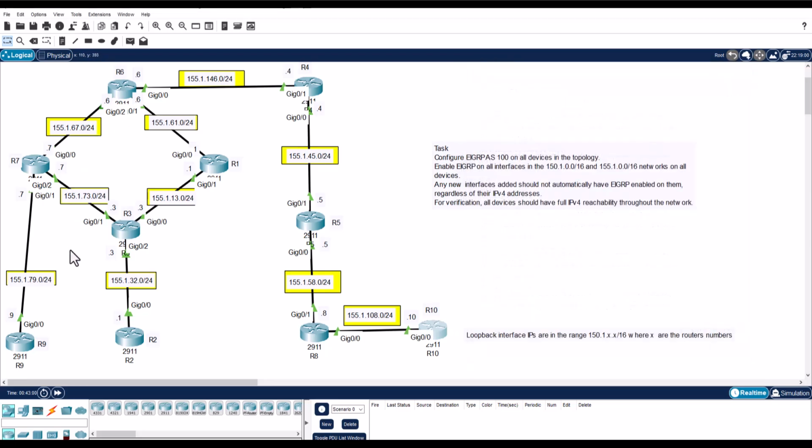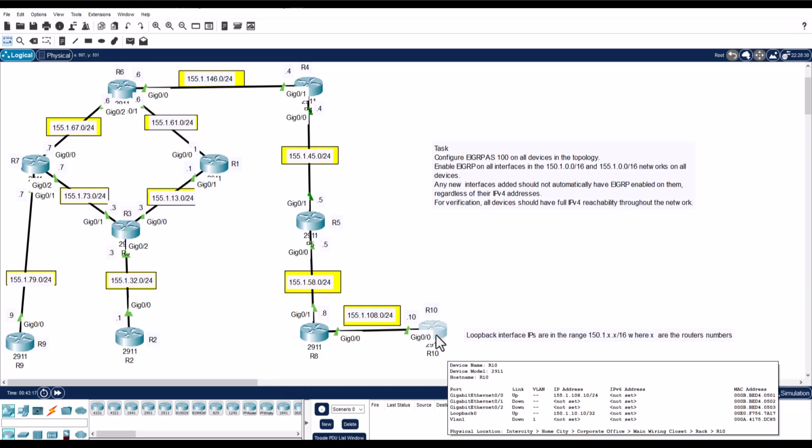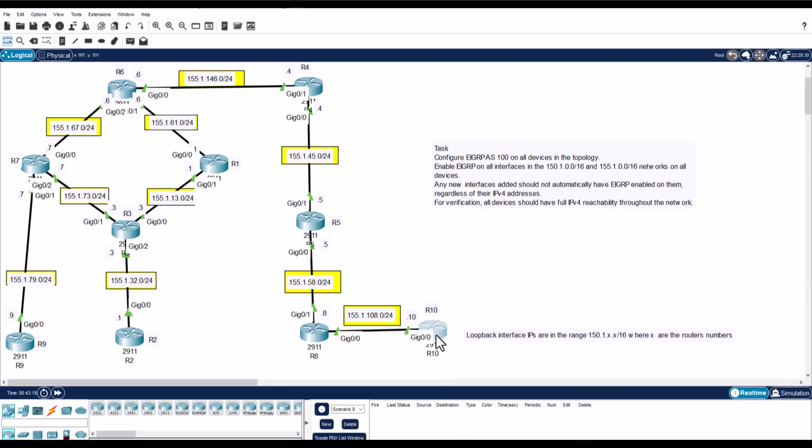So that was a basic configuration of IP routing protocol, EIGRP, or Enhanced Interior Gateway Routing Protocol. The requirement was only to enable on the specific interface, not the network. So in case later another interface is added, it will not be advertised into the EIGRP network.